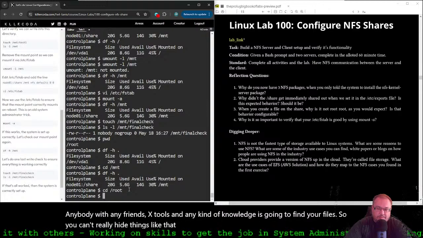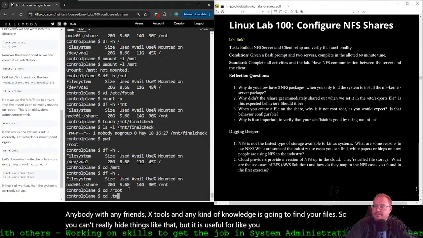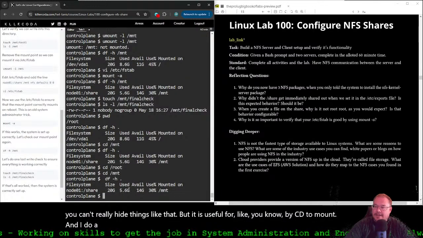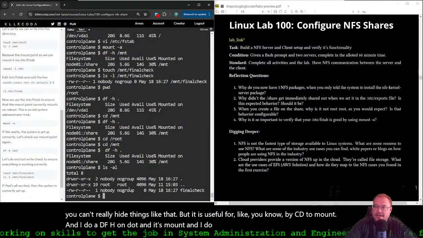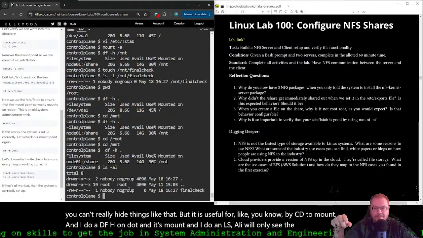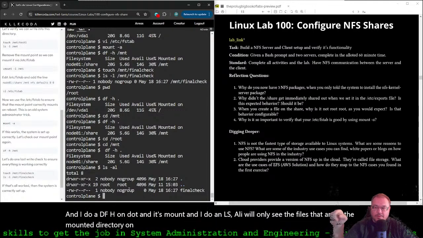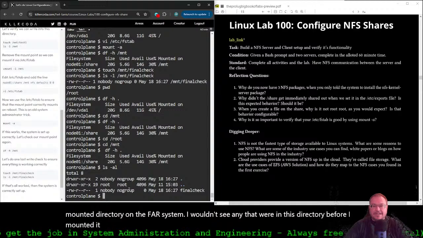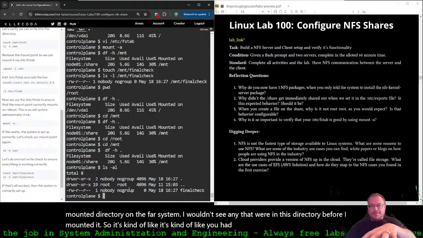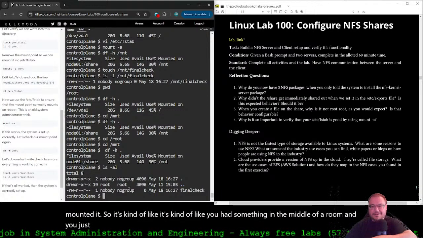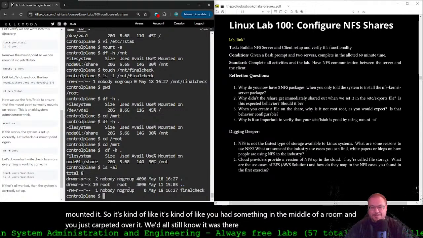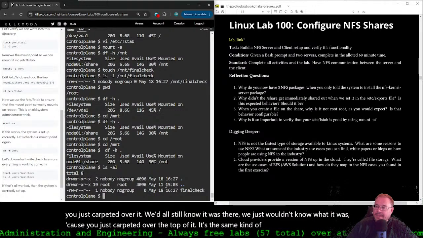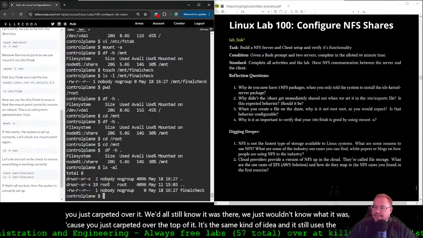But it is useful for, like, if I cd to /mount and I do a df -h . and it's the mount, and I do an ls -al, I will only see the files that are in the mounted directory on the far system. I wouldn't see any that were in this directory before I mounted it. So it's kind of like you had something in the middle of a room and you just carpeted over it. We'd all still know it was there. We just wouldn't know what it was because you carpeted over the top of it. It's the same kind of idea. And it still uses the storage of the underlying disk too.